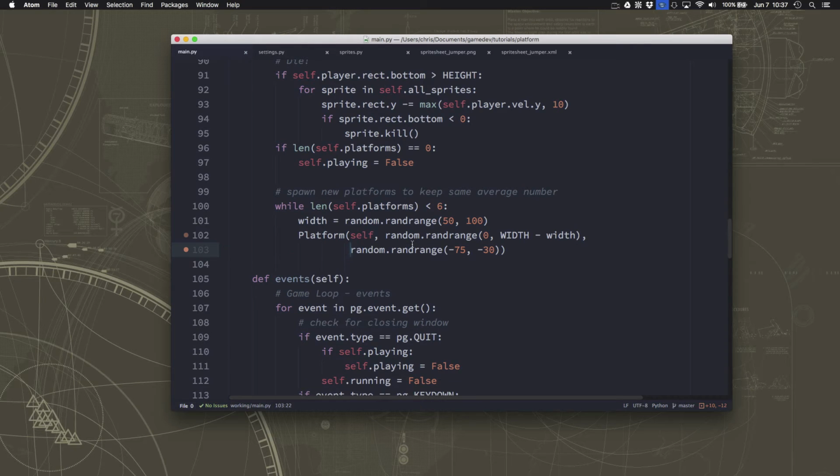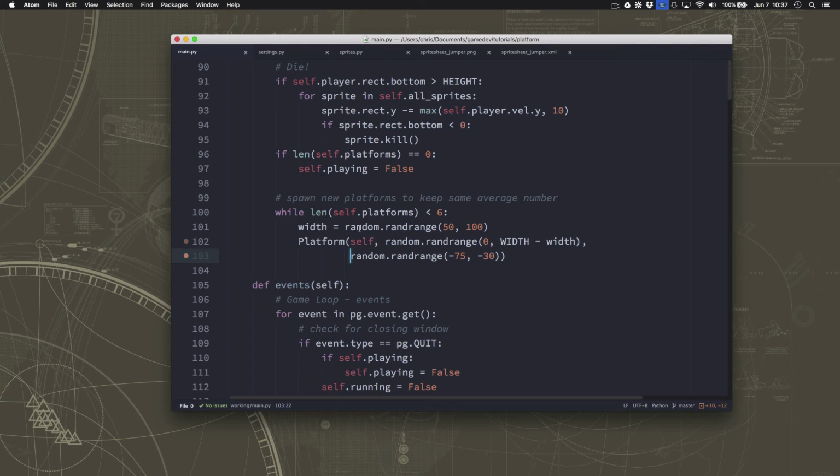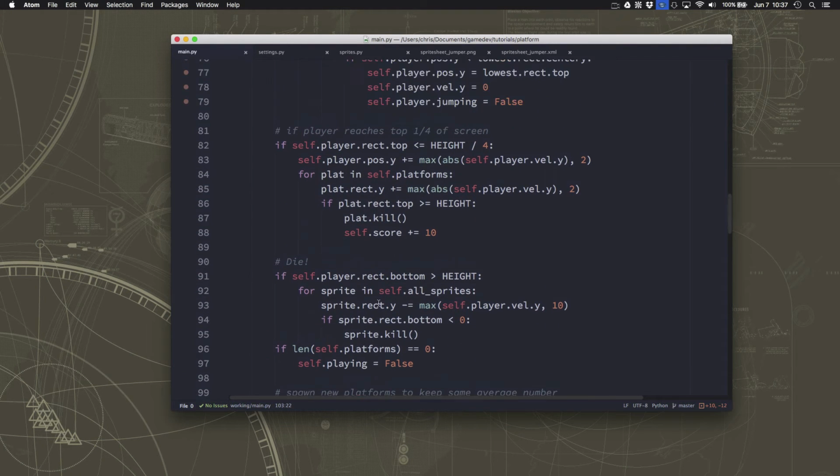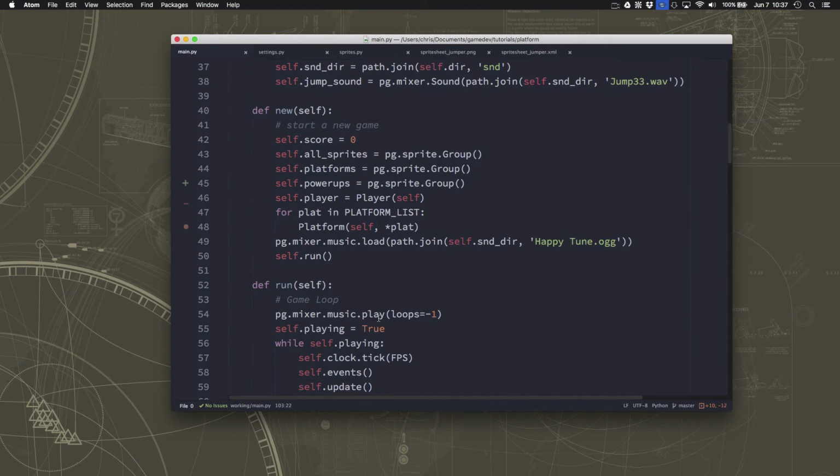Okay. And now everything should still work the same, right? We're still spawning and all the group collisions and stuff is still working. But we've simplified some of our sprite creation. And we're ready to do the power-up spawning.